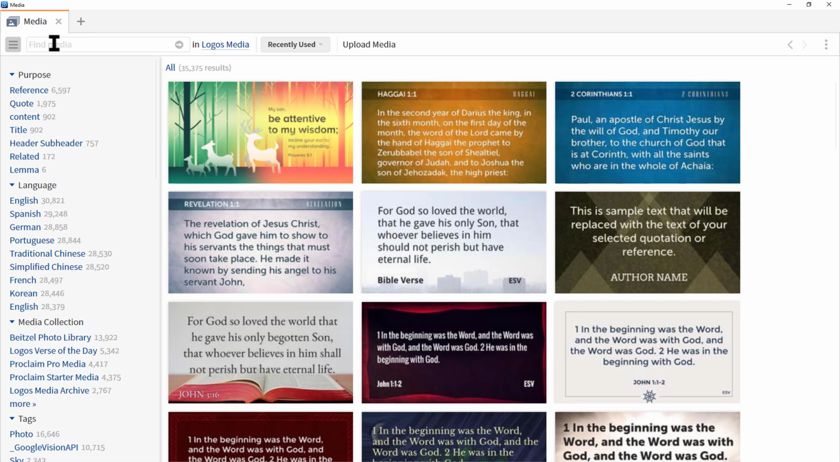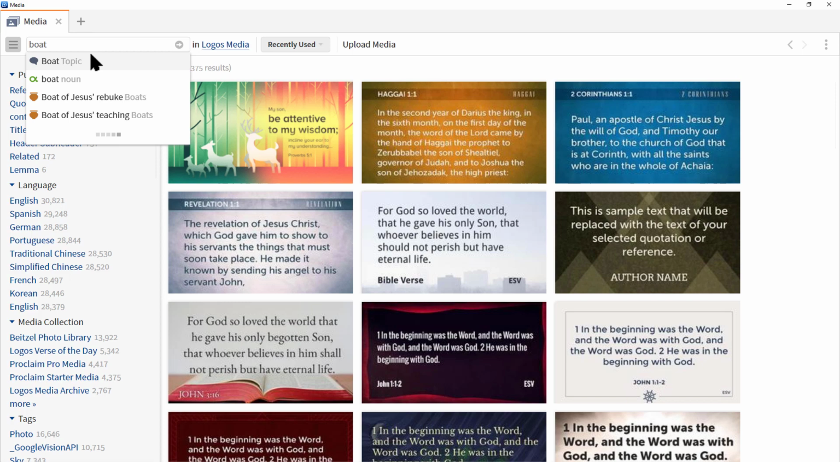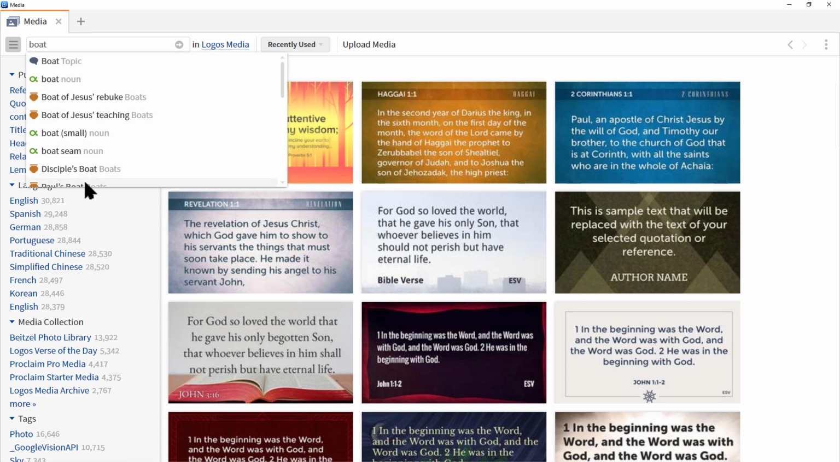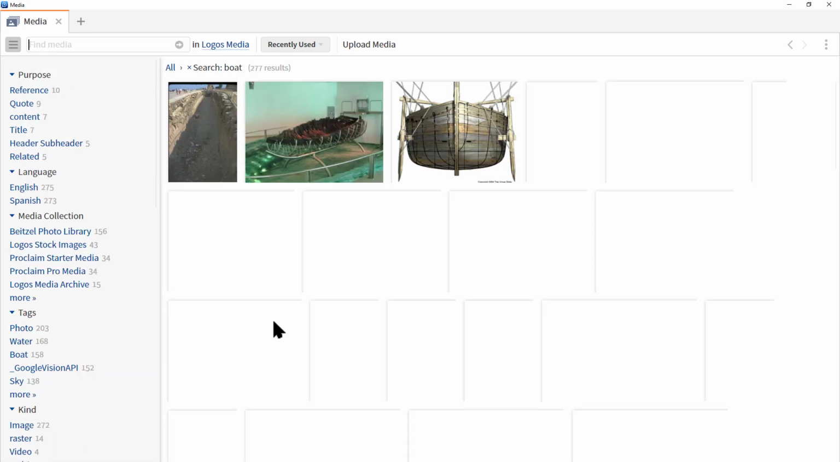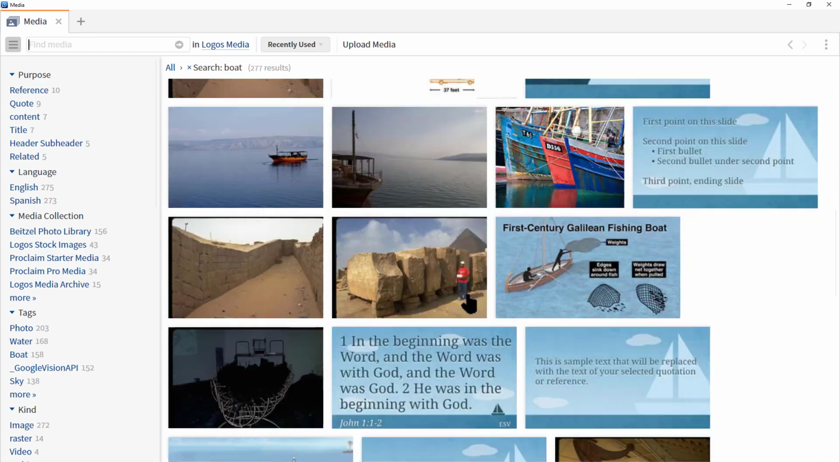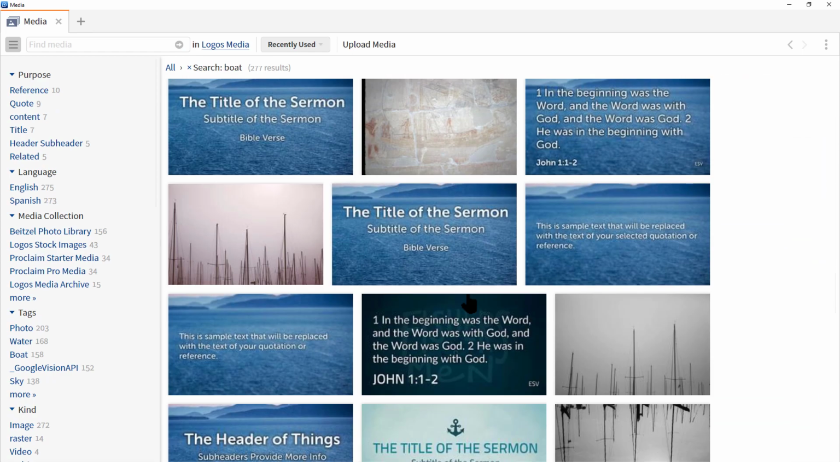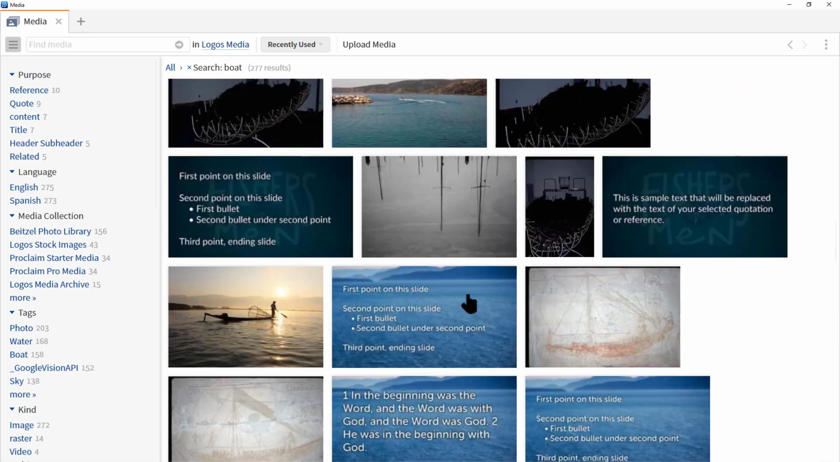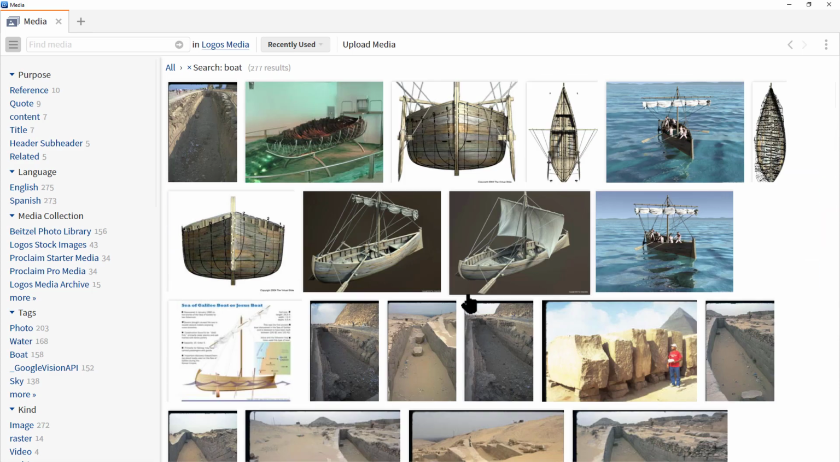Another strategy is to just simply type in something you're looking for. For example, let's say I am looking for boat. I'll type in boat. You can see the various options. Instead of choosing from the items below, I'm going to click on the white arrow in the circle and search for boat. And now all the illustrations I have regarding a boat are listed in my media window. So this is really a great way for you to get access to images for your PowerPoint free of charge.